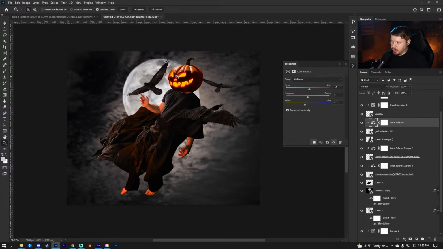All right, so for the head, the color was almost good, but I just used a curves adjustment layer, clipped it to the head, and gave it a little bit more yellow and red.